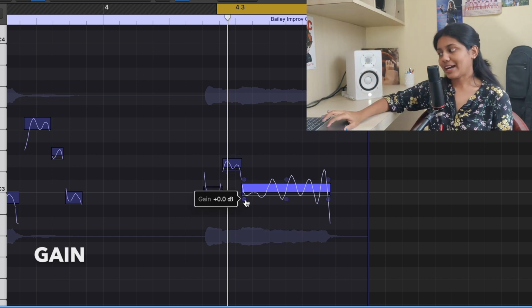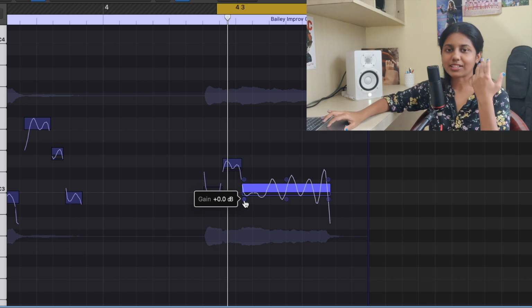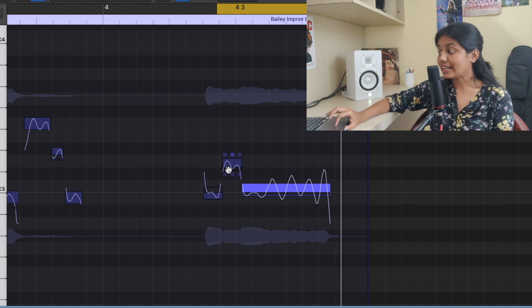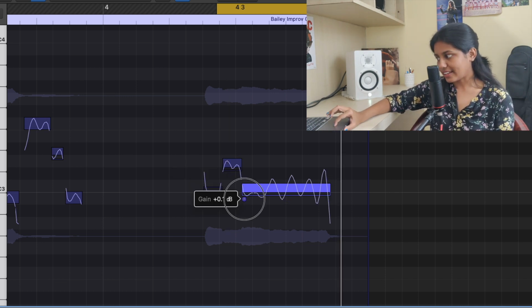The last thing, you have the gain knob. You know gain, right? Gain is like a volume knob. Basically, if something is very loud, you reduce. If something is very soft, you increase. If I want this to be a little louder, what I do is I just click that and then I increase it.